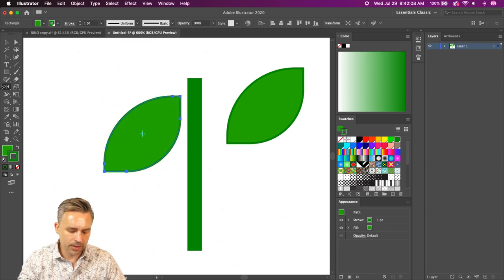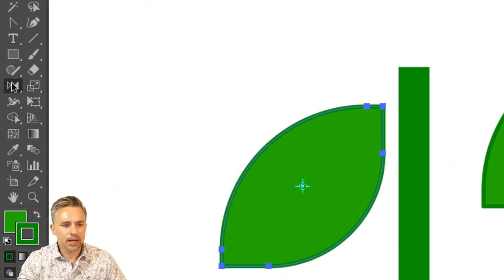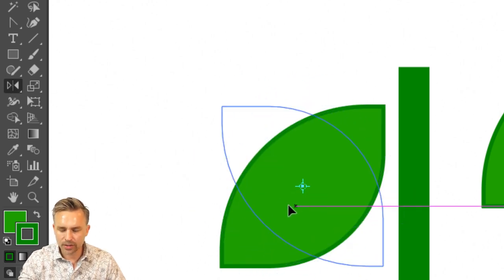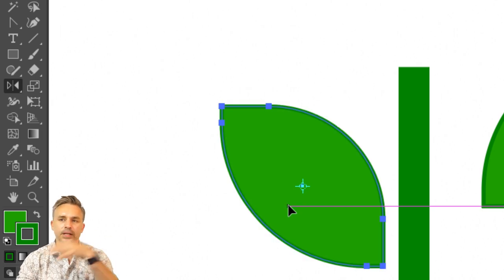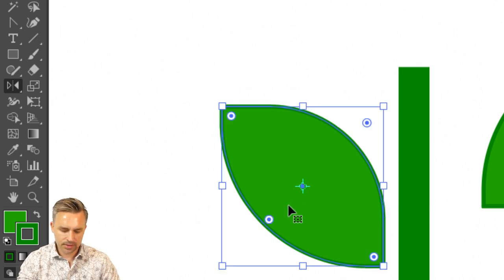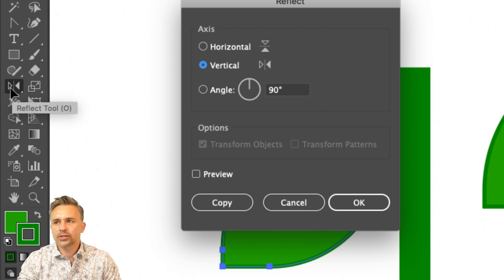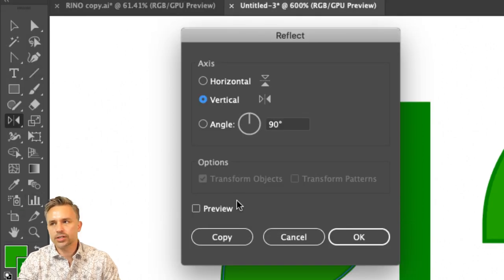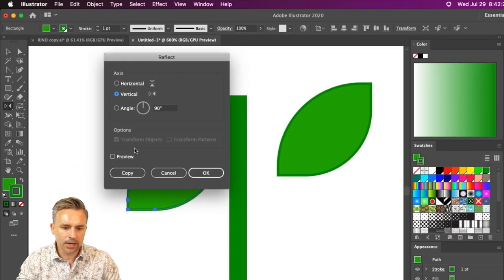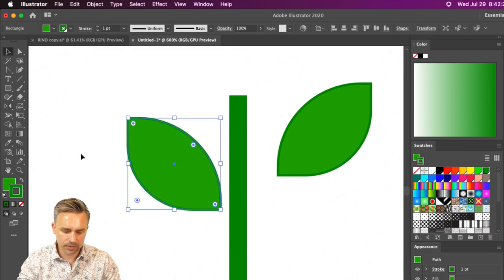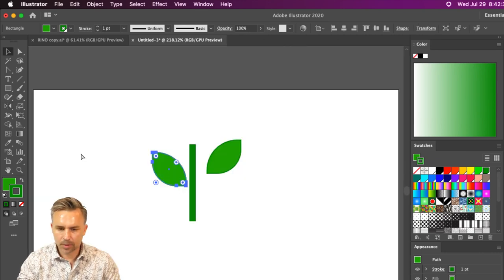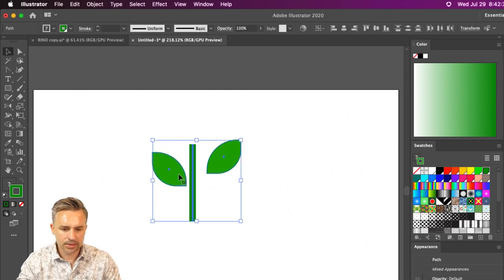You could go to your reflect tool. And with a lot of these tools, like reflect, you'll click and you're like, well, I actually want it exactly flipped 180 degrees. Okay, we'll just double click on that tool. All these tools have additional settings. So I'll double click on it and flip it vertically, right? Boom, there it is, flipped vertically. And now we have that perfectly set up like so.